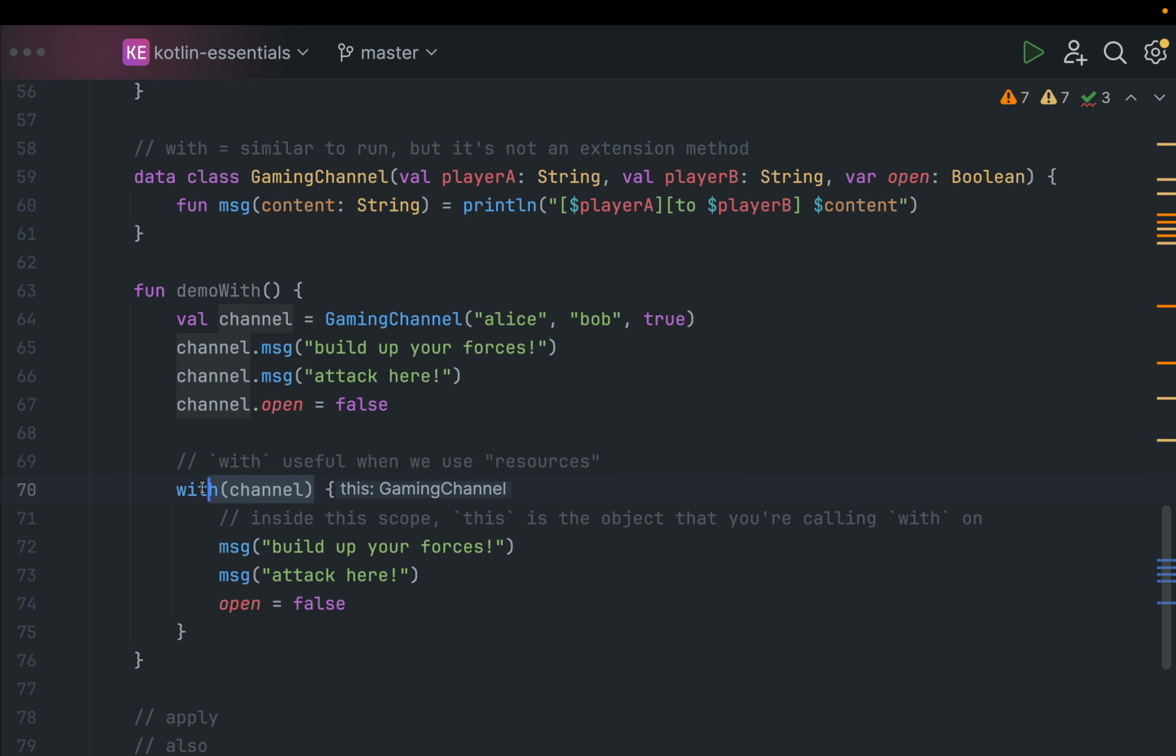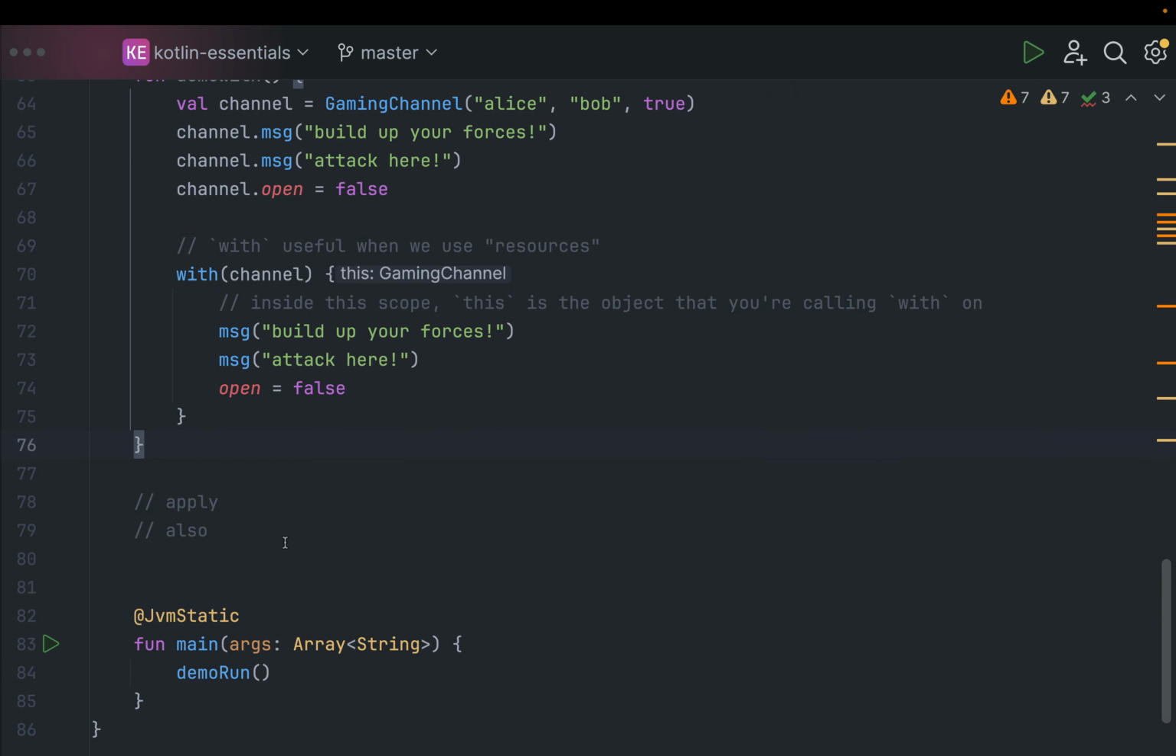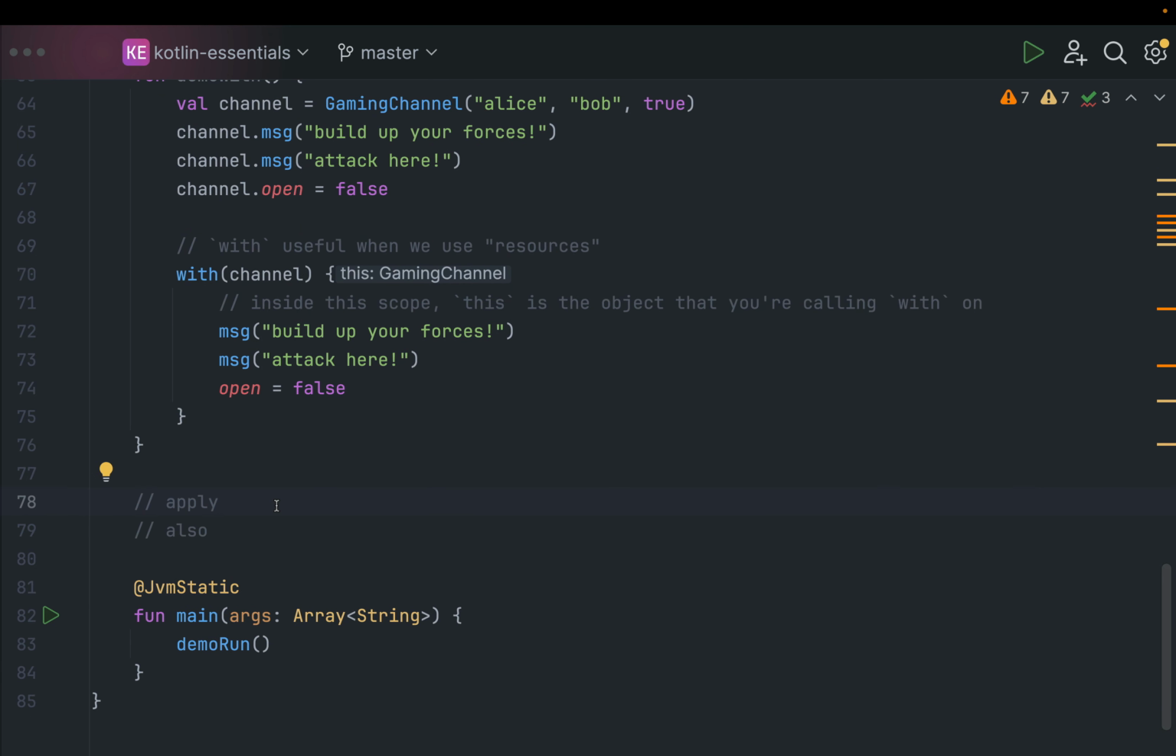So again, no new capabilities here. So there's nothing that you couldn't do before, but the code simply looks a little bit different. It reads a little bit differently. So this is why we have these scope functions, so that we can understand code a little bit differently depending on its shape. Moving on, we have apply.